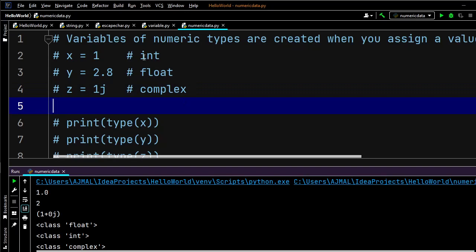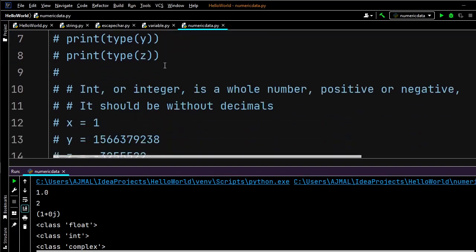So now, how does a variable become a type of data? Variables of numeric types are created when you assign a value to them. Here x is a variable, and when I assign 1 to it, it becomes a numeric data type, because 1 is an integer data type. And I'm going to show you what the integer data type is.